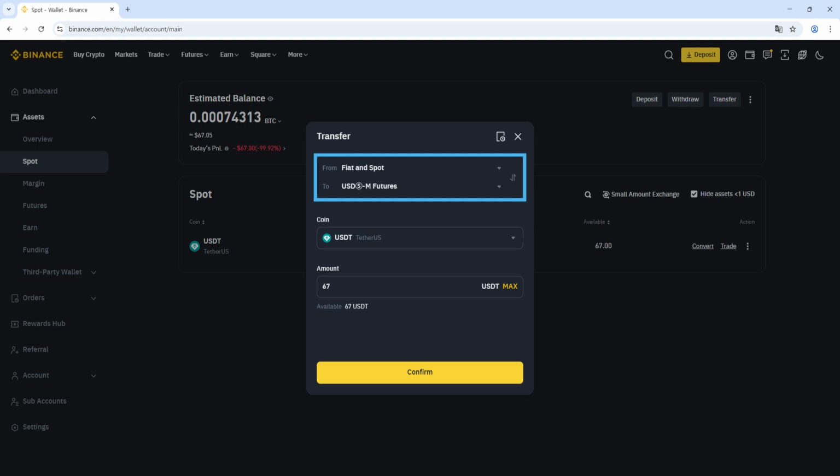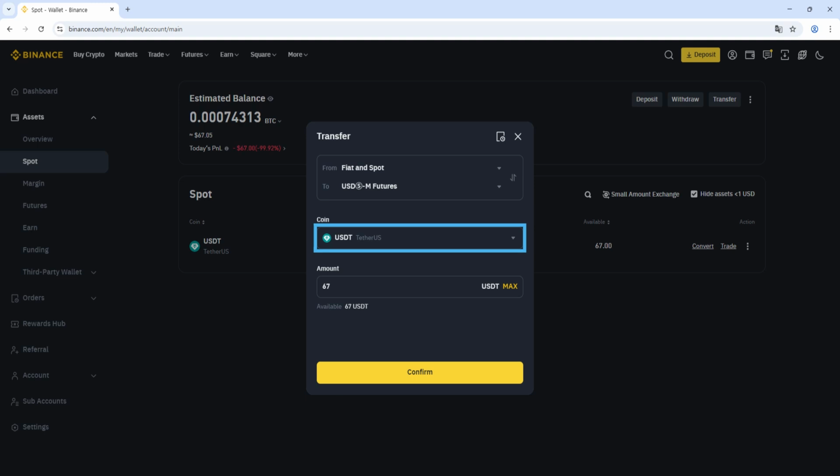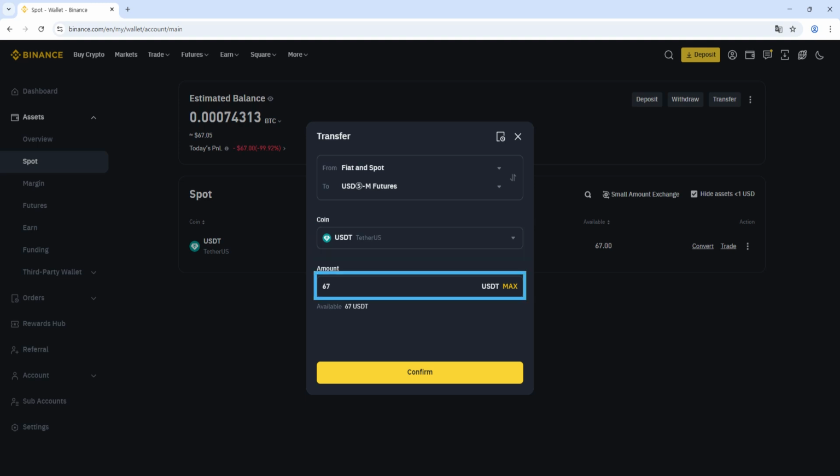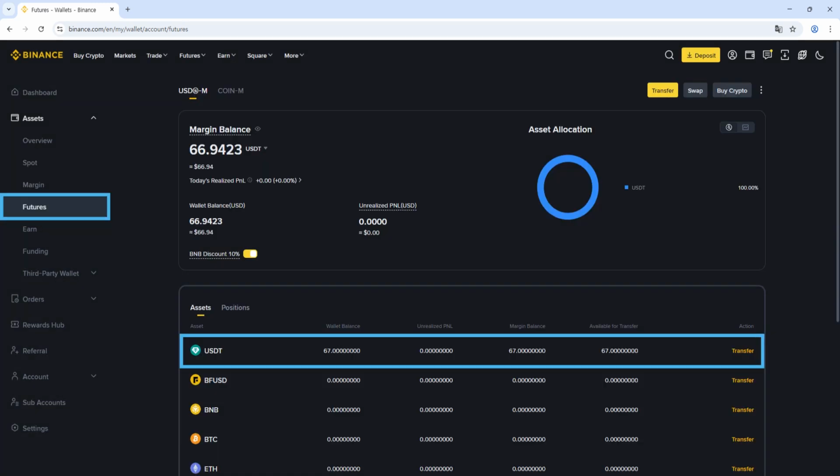When the transfer screen appears, set the direction from Spot to USD-M Futures. Then select the coin you want to transfer and enter the amount to transfer. Once everything is set, click Confirm. After a moment, the coins will be transferred to the futures wallet.